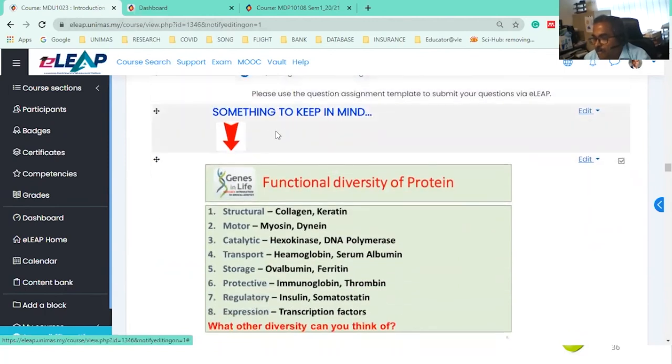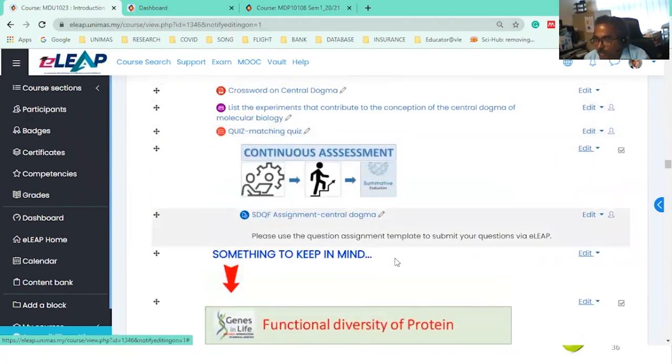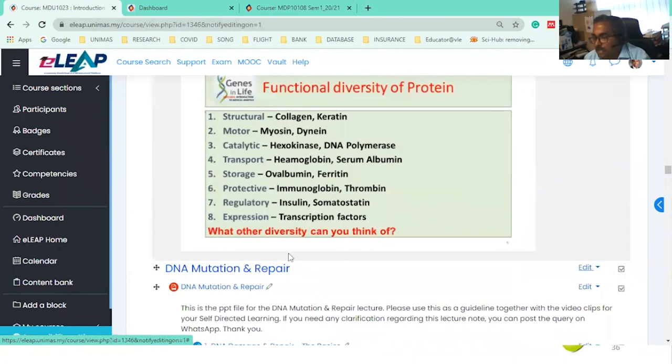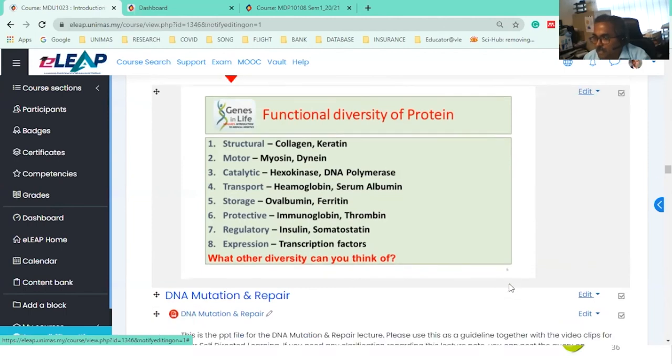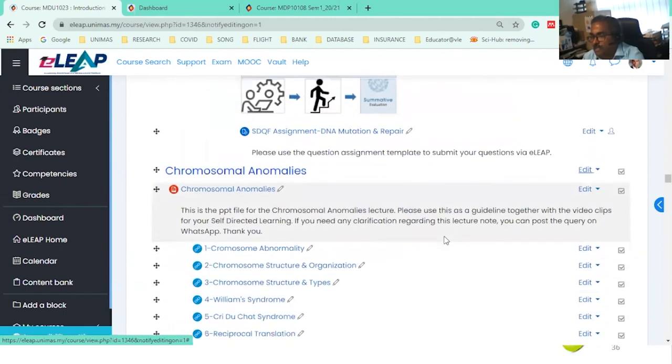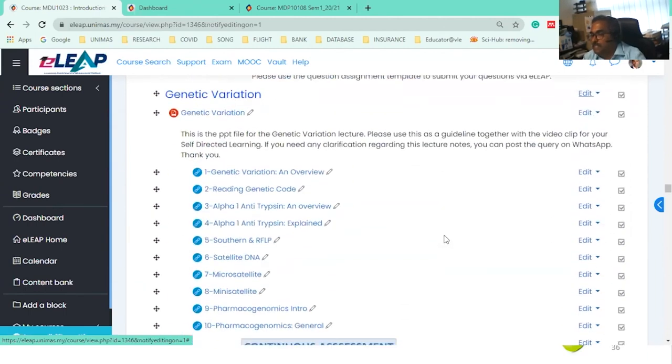Now, I've also highlighted something that needs to be reminded. Protein means, what are proteins? I've given them some examples I would like to highlight because it's a central dogma: DNA becomes protein. So what are the proteins? The diversity of proteins, highlight that. So I put that as a label just to make sure that they remember that is the important aspect. And then go on to continue the other parts of the lectures.